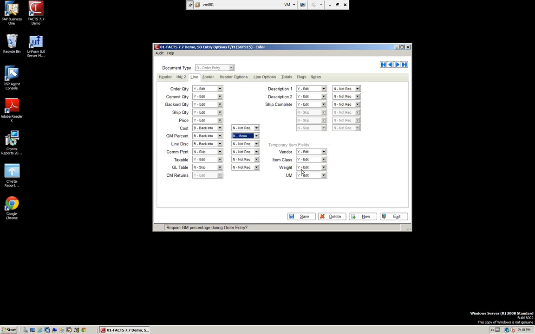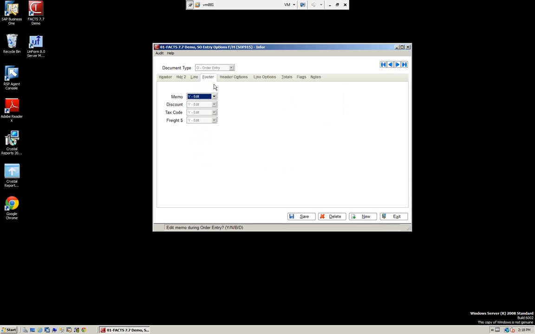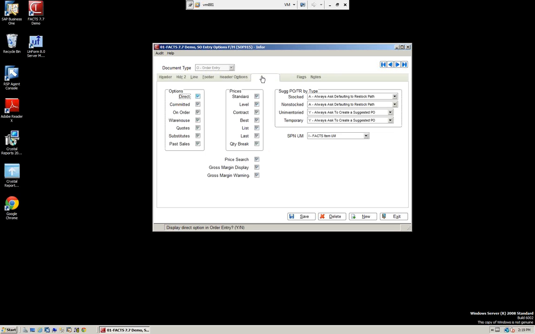So you have all your descriptions, your ship completes, you have information for temporary vendors. Everything related to the line item details is here. You also have your footer information. So here we're going to, again, be able to edit the memos, the discounts, rate codes, etc. You have your header options. So what's happening here is the prompt customer balance is coming up, the credit limit's coming up, and you can see the warehouse prompts are coming up. You also have the line options. And again, here we see some stuff that comes up.